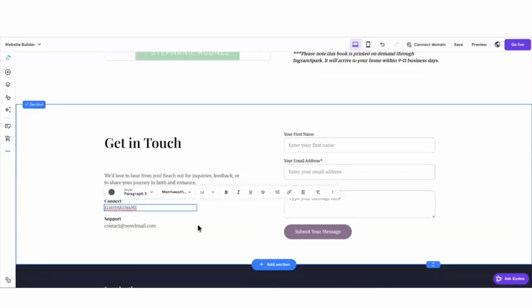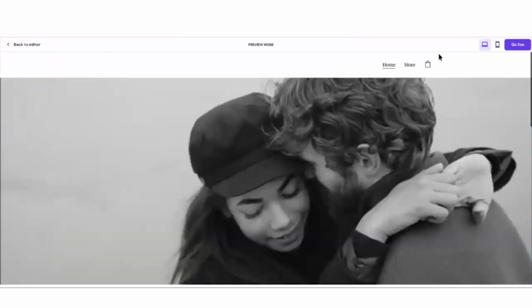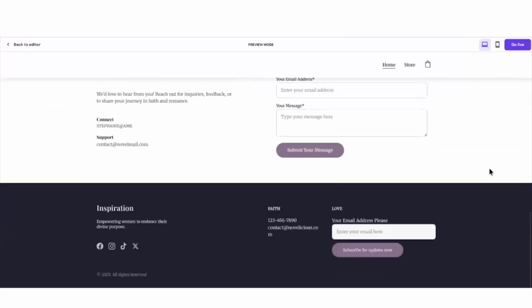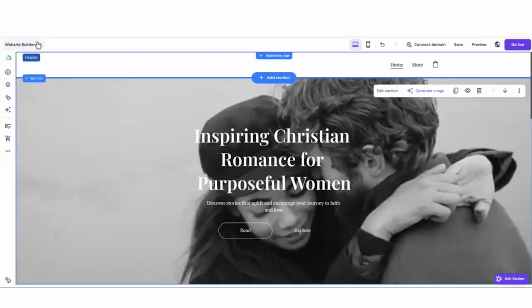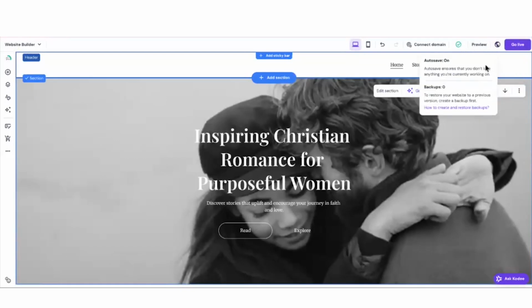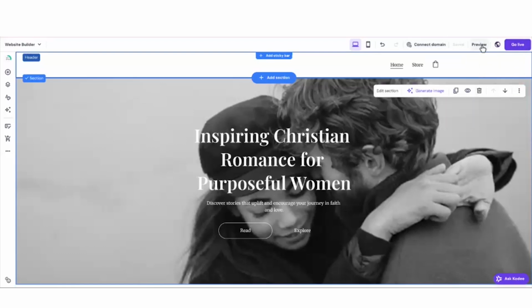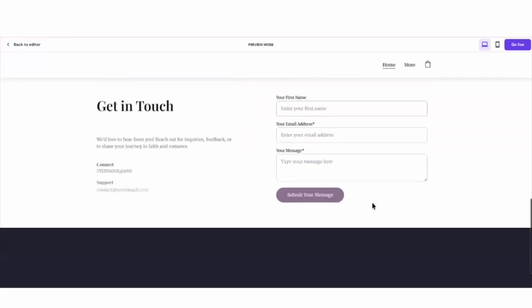And then you just have to update this. So this would be Stephanie at, whatever email address. And then once you're done, go ahead and click preview. So you can look at your actual website, make sure you like everything. Isn't that gorgeous? And if you're all good, go back to editor and then click save and then go live. And once you've connected your domain and go live, your store is ready and you are able to start marketing this and selling this.